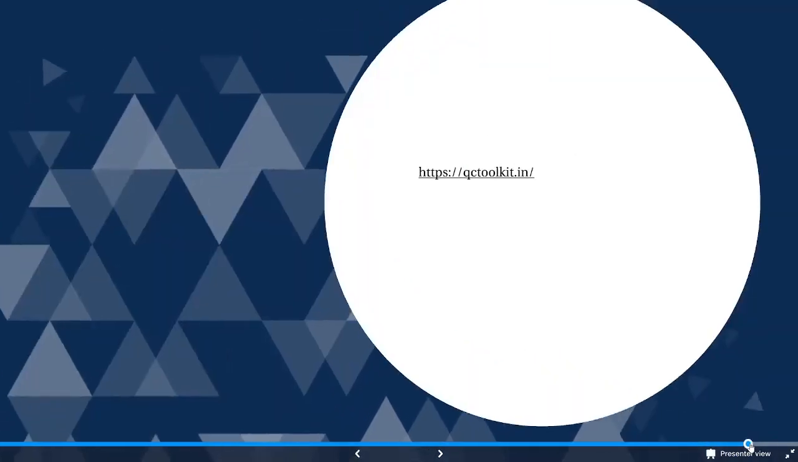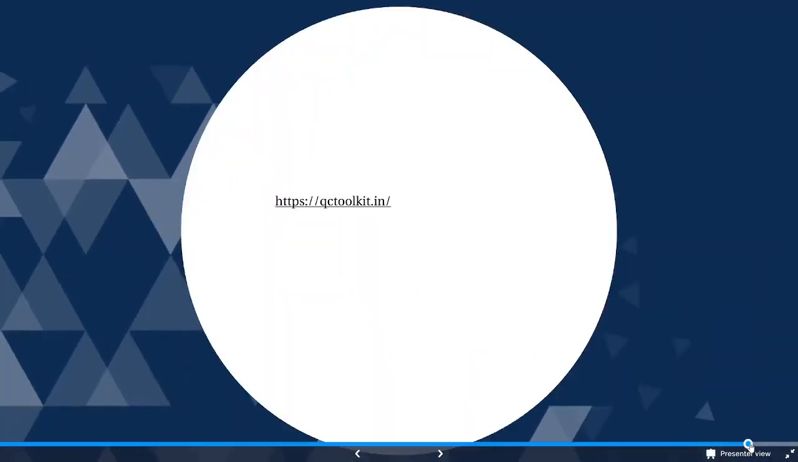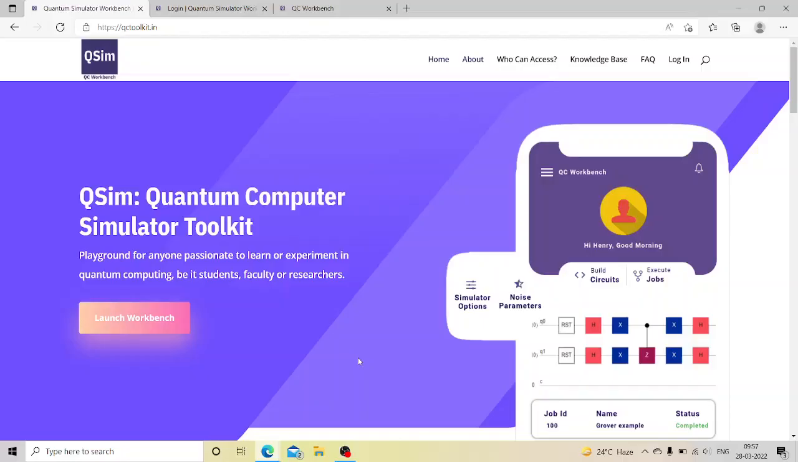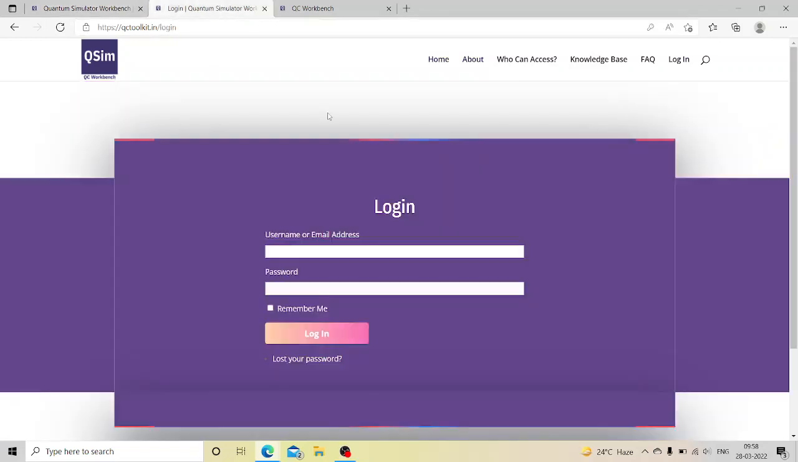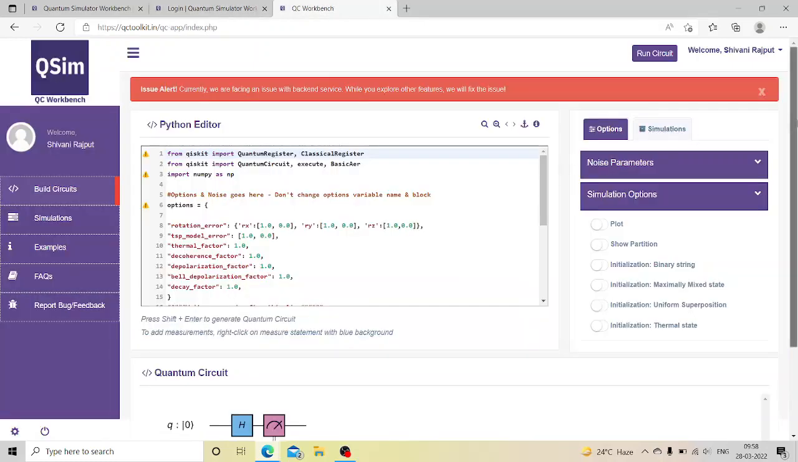There is no installation required for this. You just need to enter qctoolkit.in in any browser, then sign in and get started. As we type qctoolkit.in in any browser, we get this type of page. There is one button, Launch Workbench. When we click on this button, it opens the login page, and we have to enter our login credentials. When we enter our login credentials, we get this kind of terminal, which is the QSim or the QC workbench.